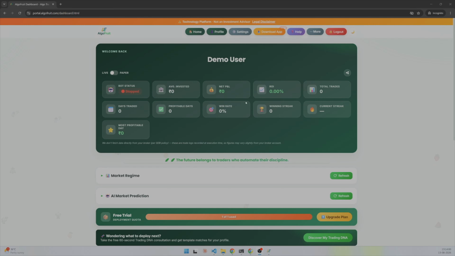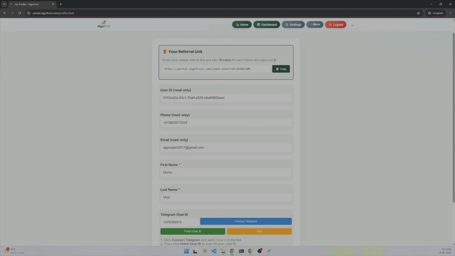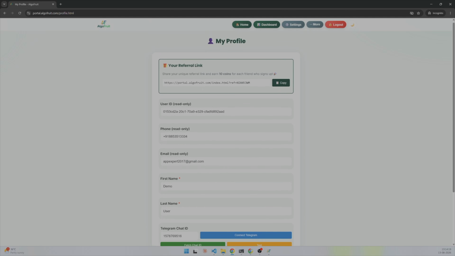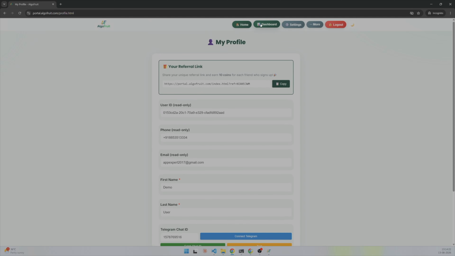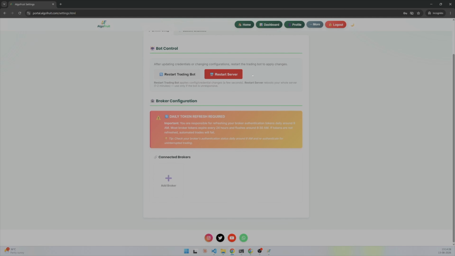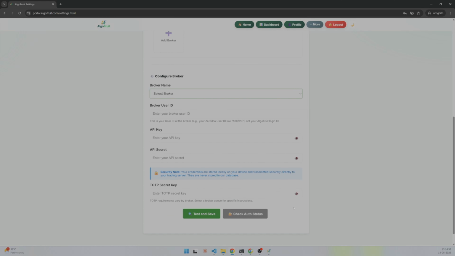You don't need to do anything. So for subscription plan users, what you need to do is come to profile, complete your profile, your phone, email, if anything is blank. Also set up the Telegram chat ID. This is also required for the desktop bot users to complete the profile. And then you need to go to settings where you can set up the brokers by clicking on add broker. Select the broker from the drop down and complete all the details and save.